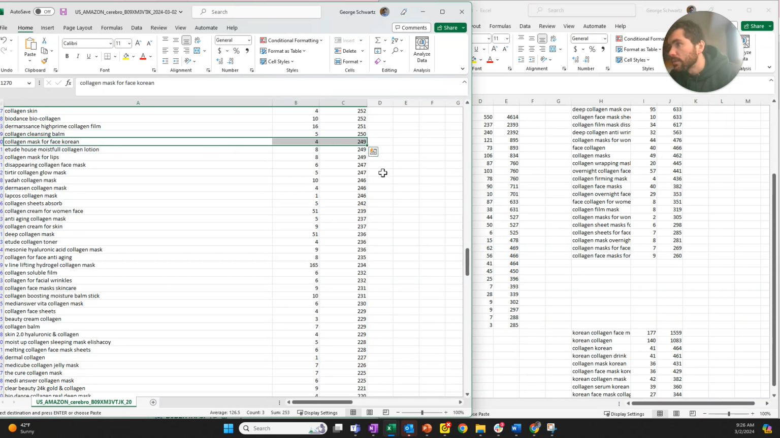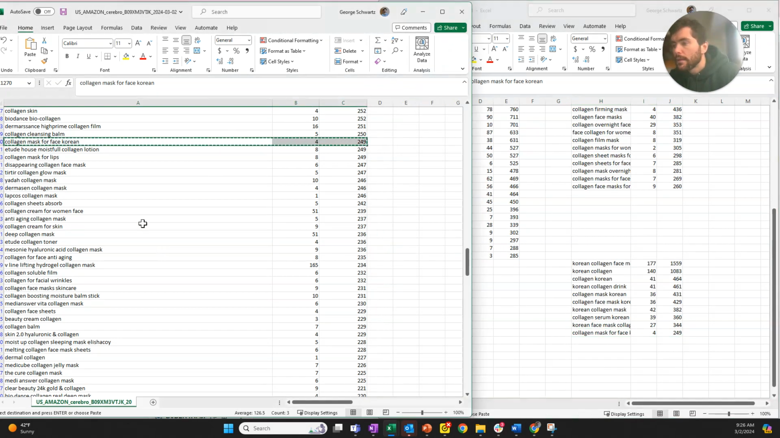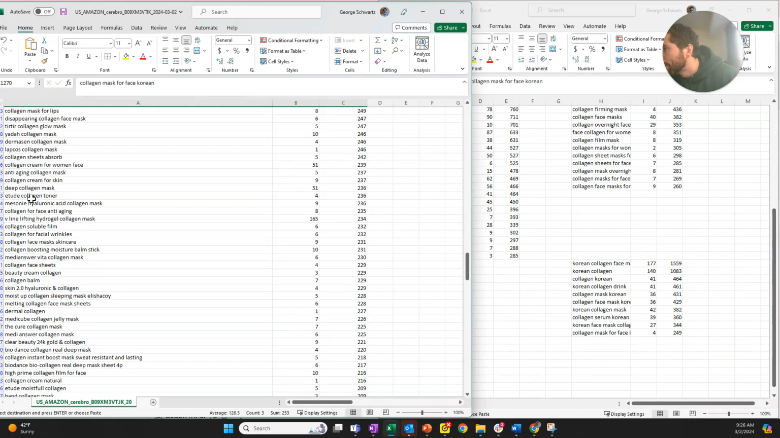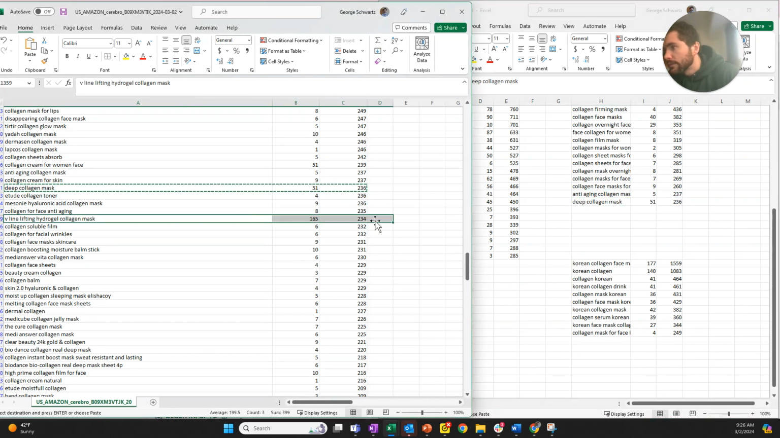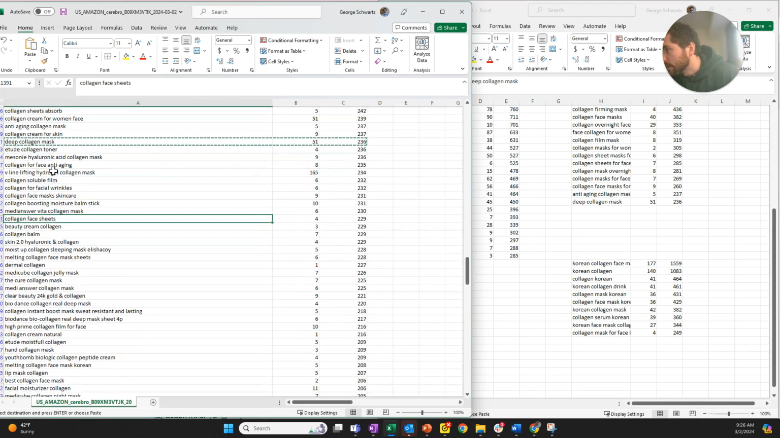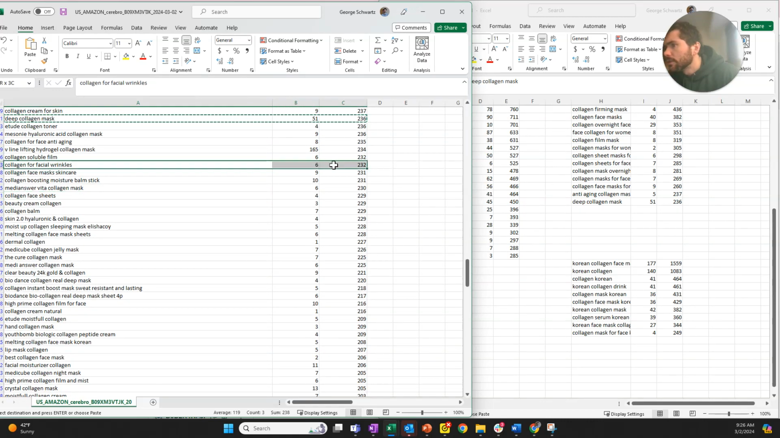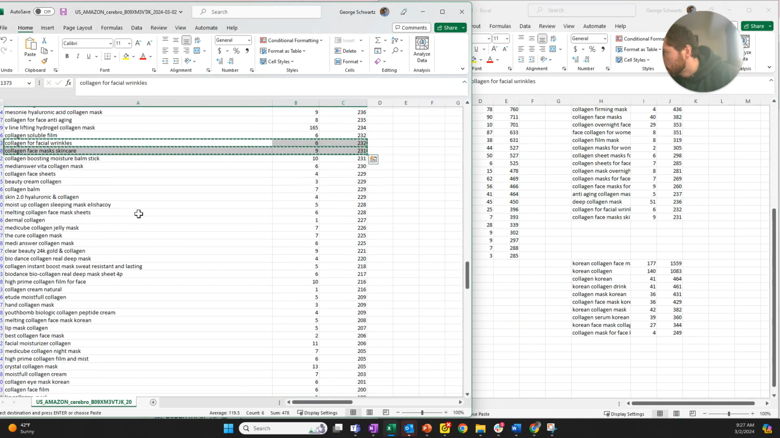Collagen masker face Korean. The aging collagen mask. Collagen cream for women face, with an insane conversion rate right there. Deep collagen mask, really good conversion rate. V-line, really insane conversion rate. Collagen for facial. Okay, we'll grab those.